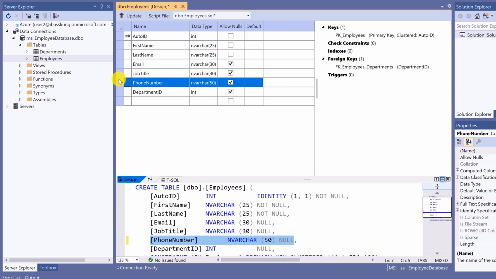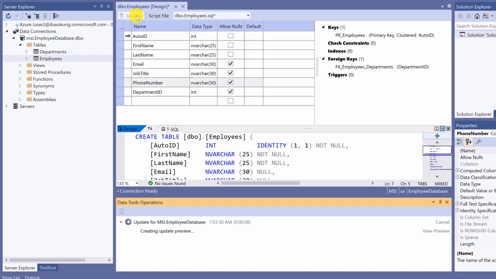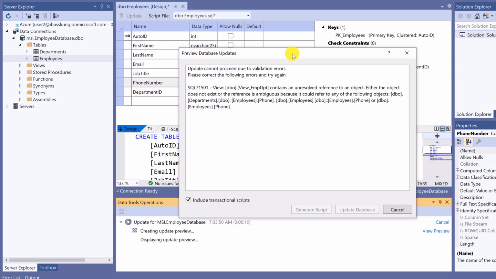After making the change, click Update Database. There is an error. Let's read to see what went wrong. We have created a view and the data is linked to the view. Let's go to the view.